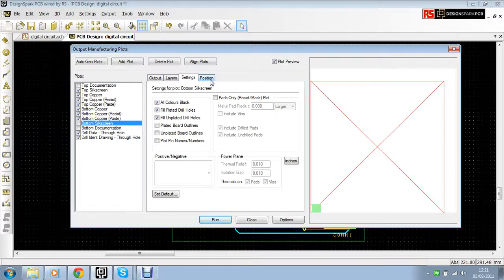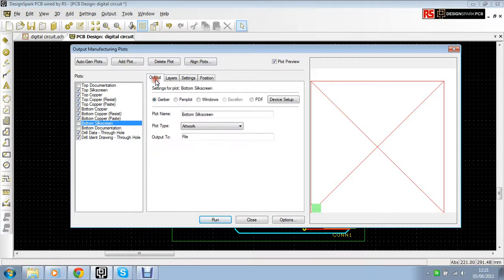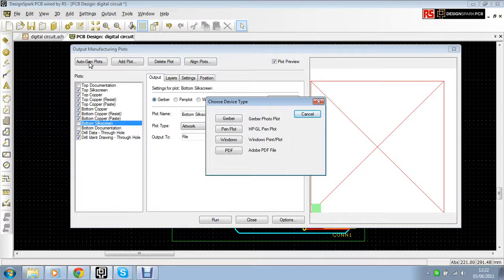So here we can see there are a number of options for the layers included, and various settings which we're not going to worry too much about today. Here we can see options for Gerber, for a pen plotter, to Windows. We have the Excel drill files, which we could look at as well, and then the PDF format. To start off, if we have the PCB, which we do, we could look to auto-generate plots. When we press that button, we're given the option for the Gerber photo plot, the HPGL pen plot, the Windows print, or the Adobe PDF.